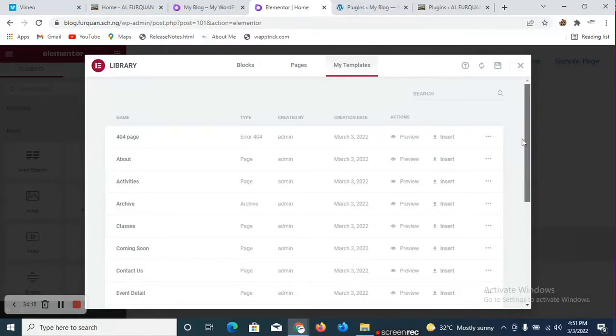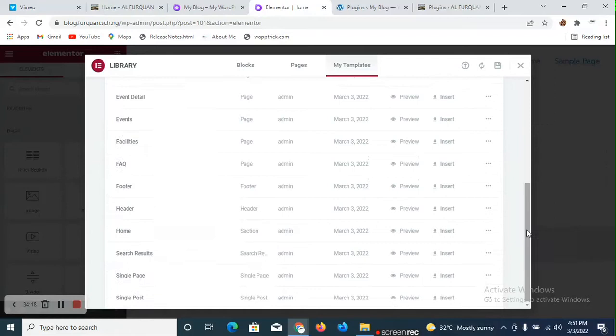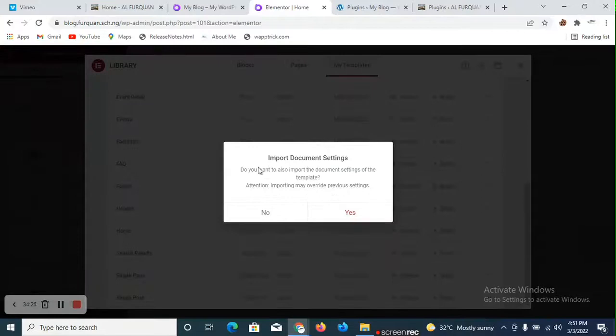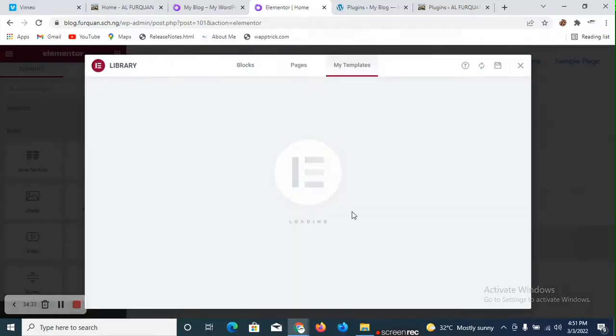So now I'm going to scroll down. What am I looking for? I'm looking for my own page. Good. This is my own page here. So I just click on insert. The thing will ask, do you want to also import the document setting of the template? Attention, importing may override previous setting. Click on yes. You want to override previous setting. The normal setting is nonsense. So now you are already importing, you just wait for it to do its work.